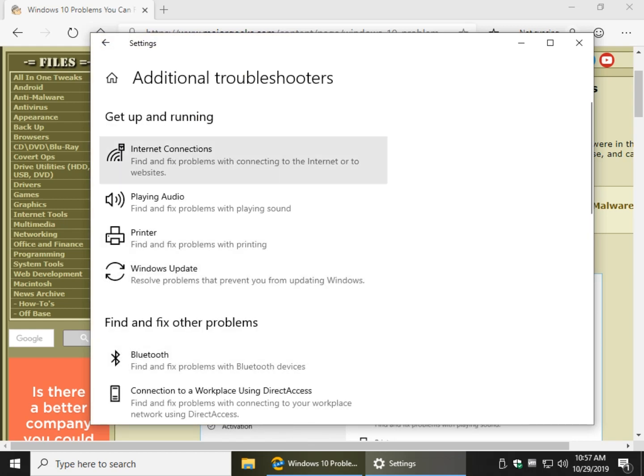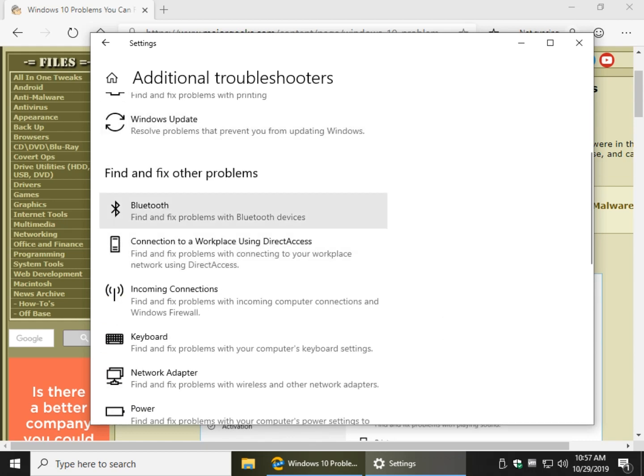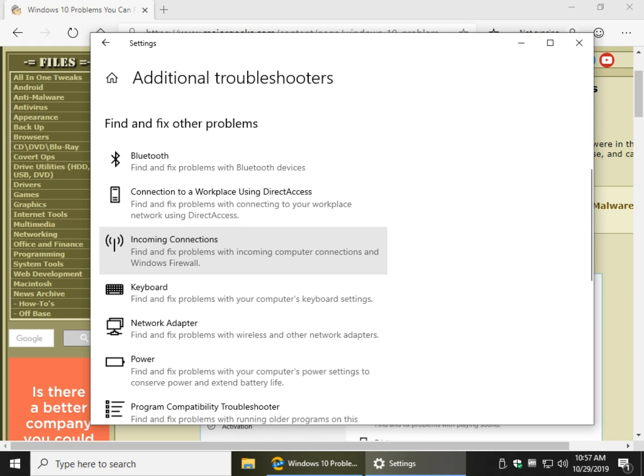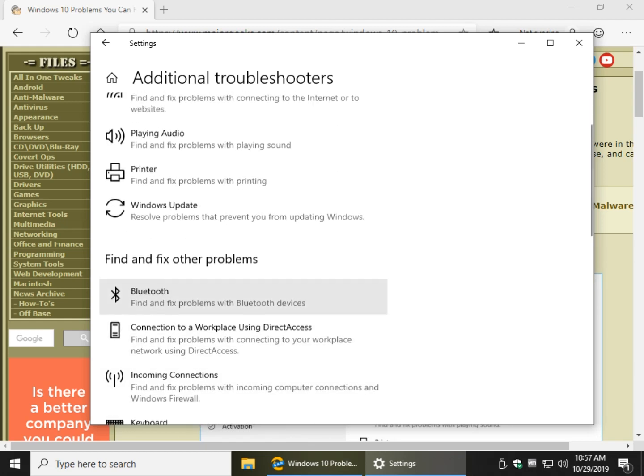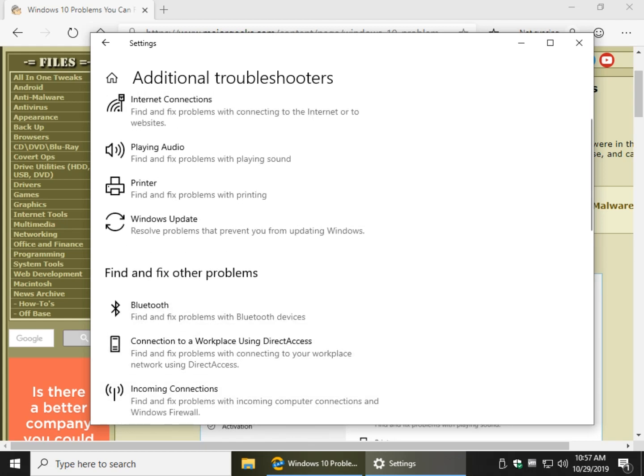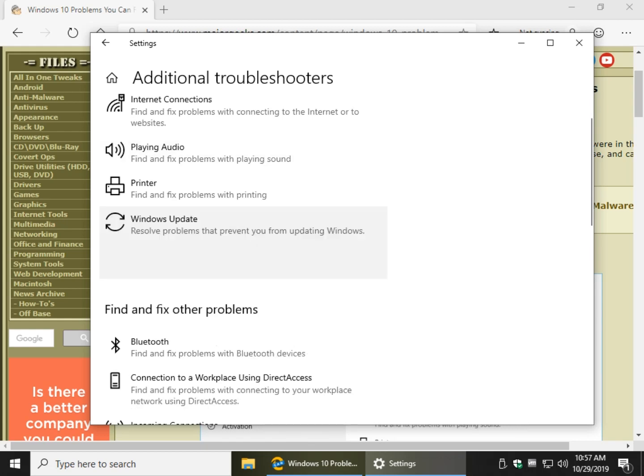And here you can see internet problems, audio problems, printer, Windows Update, very common, Bluetooth, etc. Now the nice thing about these is, as I said, they're easy for anybody to use. And one of the reasons for that is they almost all work the same. So if you can run one, you can run the other. There's some minor differences, but trust me, you can figure it out. As long as you can get to here, you can do it. So let's go with Windows Update.